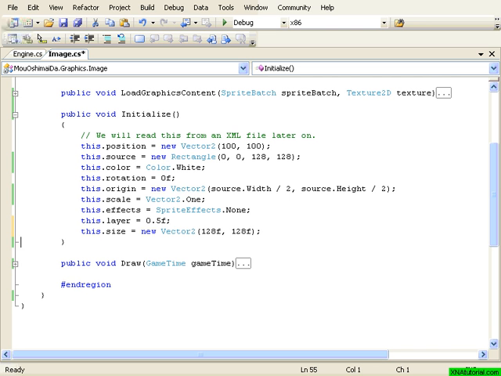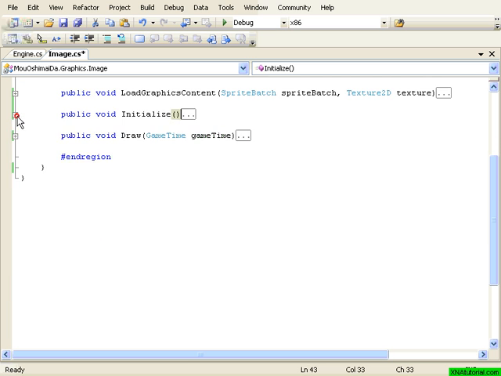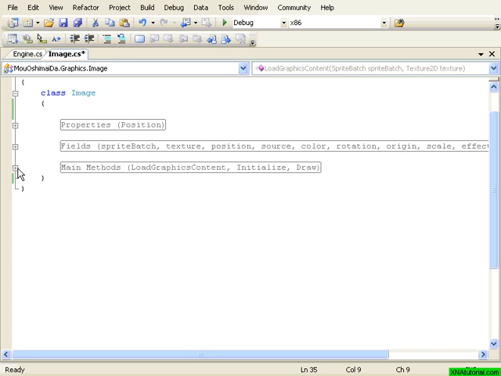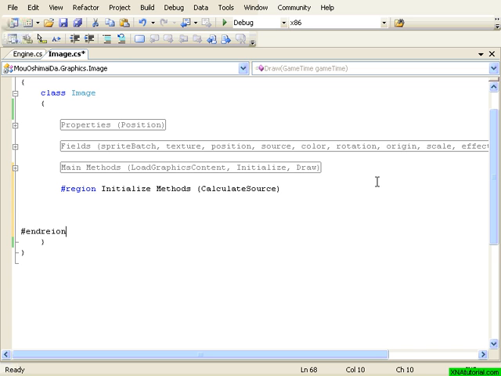Okay, let's do that new method as well. This region is for the main methods, and this is going to be a new method. So I'm going to make a new region, and in this one I will collect all the methods that belong to initialize. So we're just going to have a CalculateSource method in this one for now. I can close the region up too.